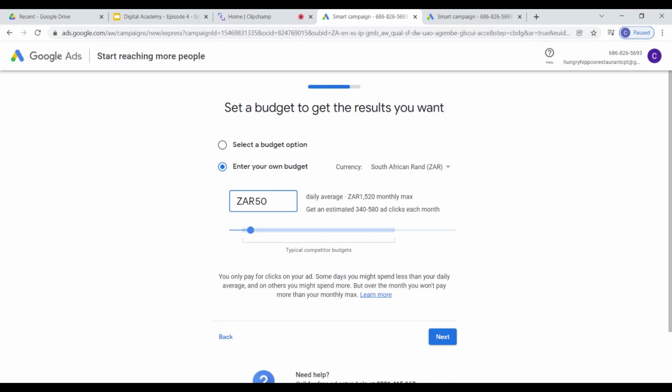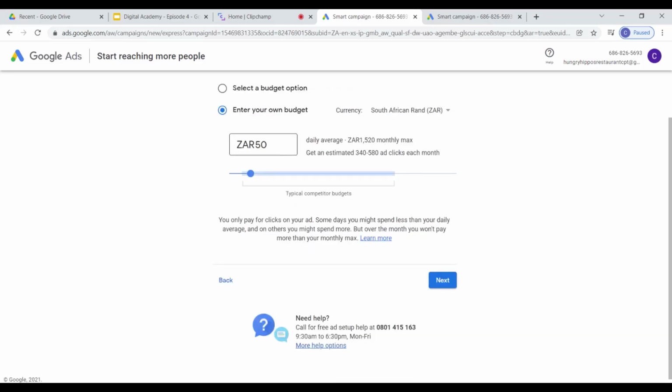So if you want to work out what your monthly budget is, you just take your daily budget, times it by 30 days, and you can see your monthly budget, and Google even shows you it here on the right-hand side. They work it out for you. So that's what we're looking to spend in a month. But you can test out the different budgets to see what works best for your budget and what generates the best results for you. And Google even gives you an estimation of how many clicks you're going to get on your ads for this spend. So here, if we're spending 50 Rand a day on average, we're going to get 340 to 580 ad clicks each month. So you can really start to plan and forecast your campaign based on these numbers.